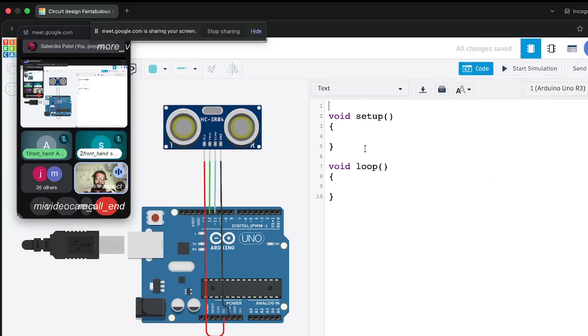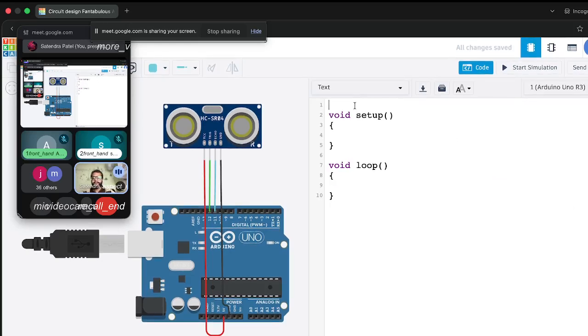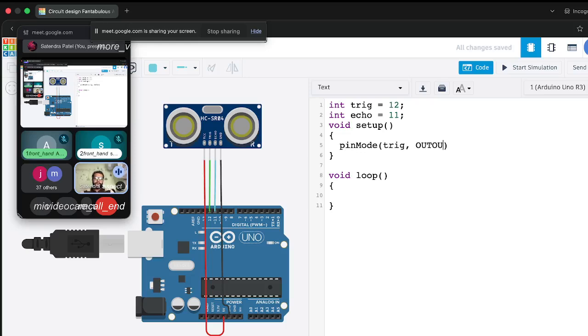This code might look a bit different from what we did yesterday, but I'm going to write it first. I'll create a variable: trig is 12, and then echo is going to be 11, as I have connected. You do not need to write it, you just have to watch. I'm going to set trig as an output mode with pinMode, and after that pinMode echo, which is going to be an input mode.